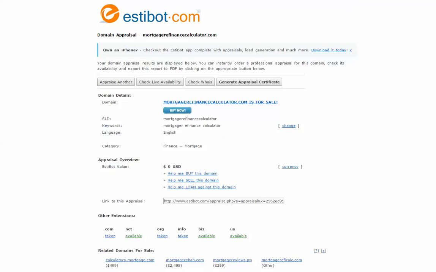The big headline is how to get your domain appraisal to go from $0 to $1,900 in 1 minute. A lot of us use popular appraisal tools, one of them being Estibot.com. You can find Estibot.com at Estibot.com. How about that?